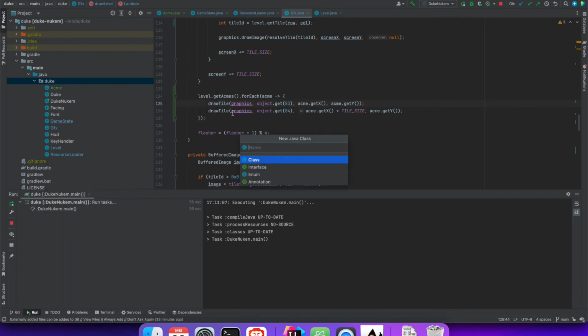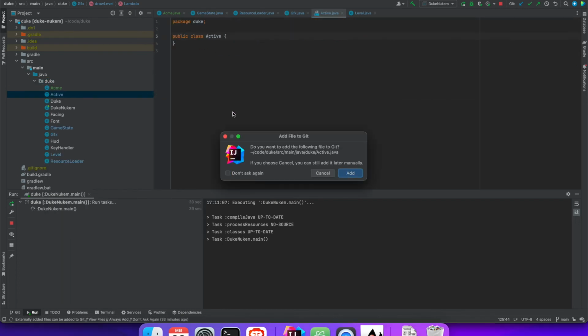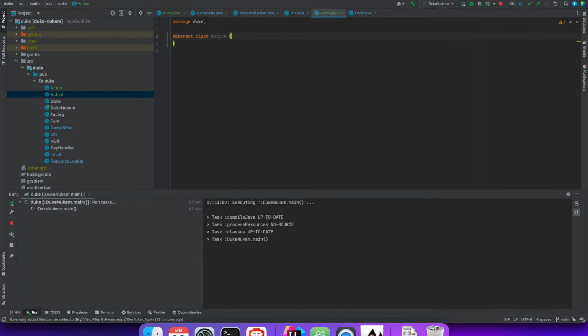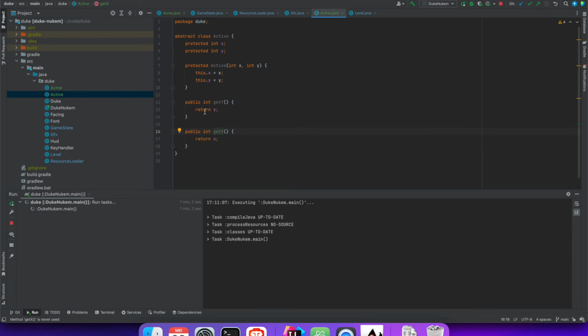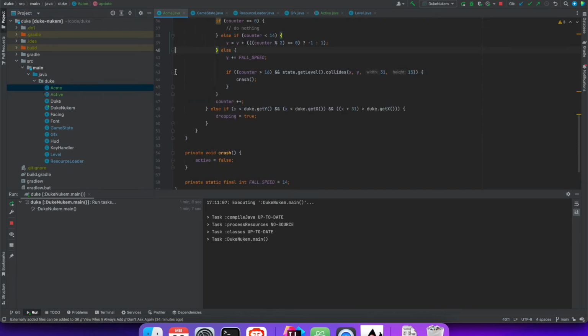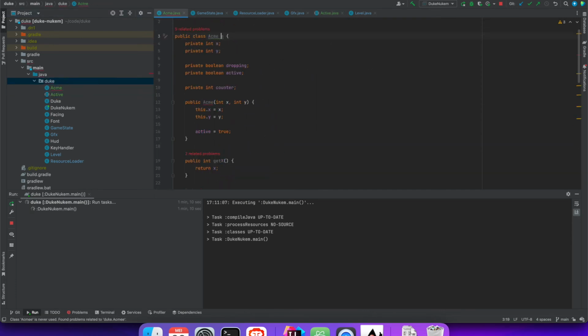So let's go ahead and create an Active base class that is abstract, that has an X and a Y. Let's create a constructor for both of them and make that protected. And let's make a getter for each, get X and get Y. I'd like to have it the other way around. All right, and then let's have ACME extend this Active class, and then we'll do super X and Y.